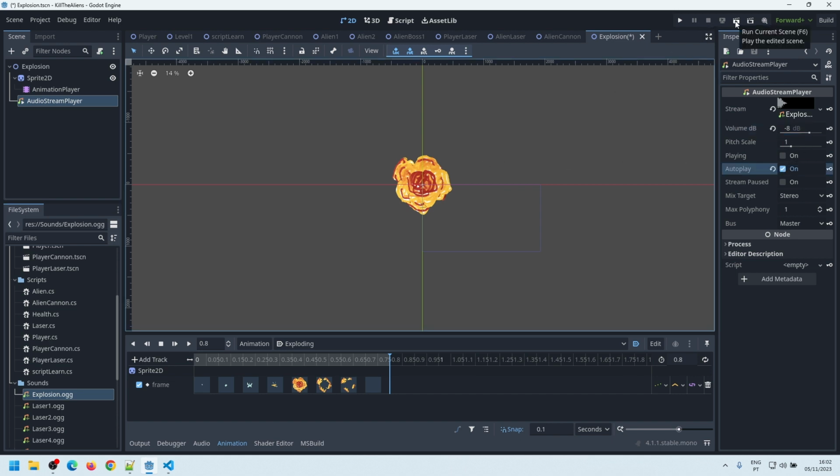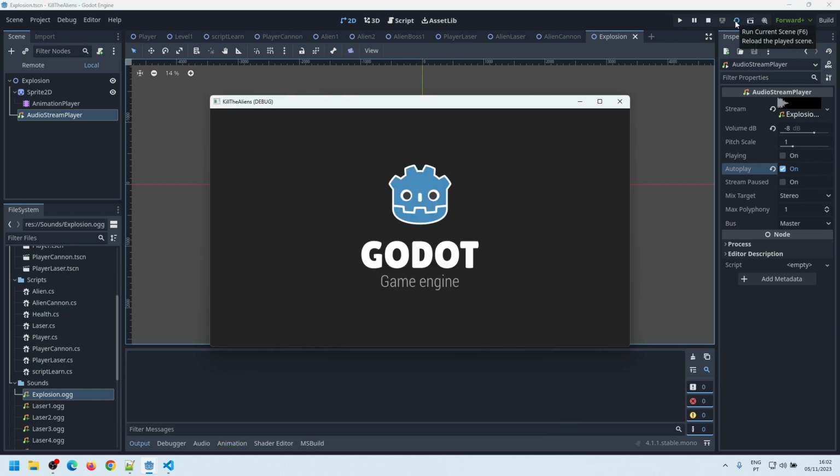As this player is in the explosion scene, the autoplay option will start the sound as soon as the scene appears in the game, making the sound begin immediately after the explosion is instantiated.